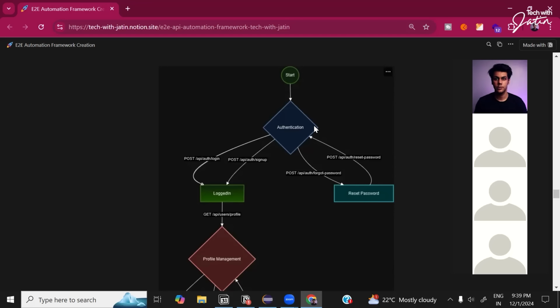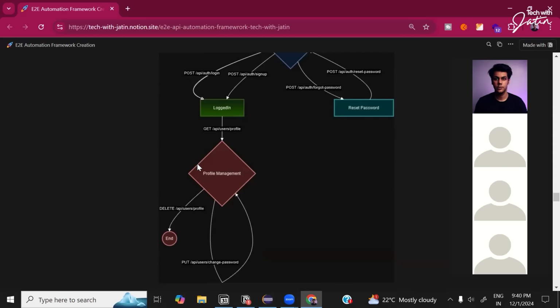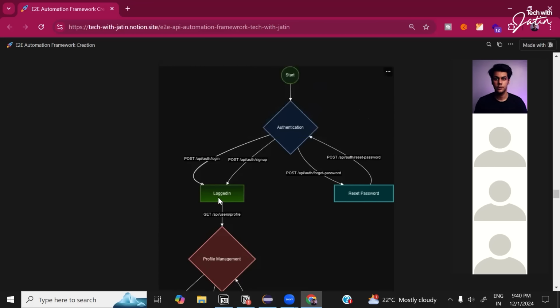So let's say the user decides, I will be doing login. So he or she is going to use the login API. Once they use the login API, they will be logged into the application. And from there, they can go to the profile management. They can change the password, they can get the profile details, they can update the profile details, and so forth. Similarly, the authentication service has different options.